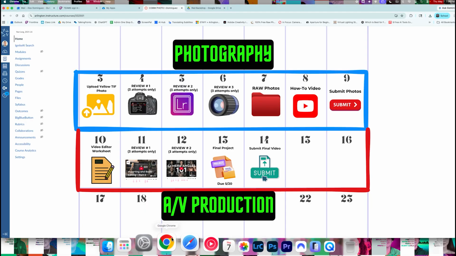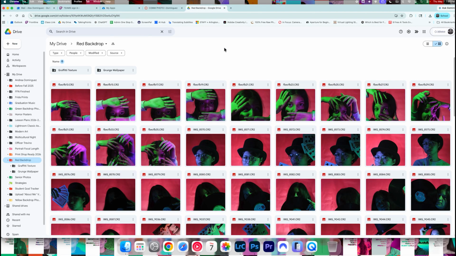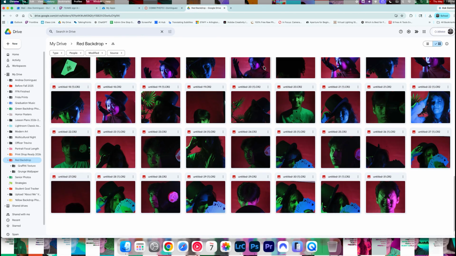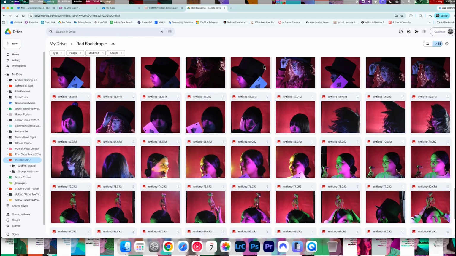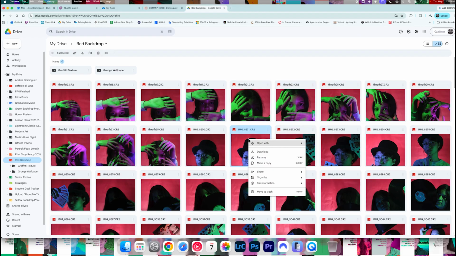First step, you're going to go over to Canvas, and you're going to go over to the folder that says raw photos. If you're in my photography class, everything in the blue we do have to work on. You're going to click on raw photos and it's going to open this folder with all your photos. When you find the photo that you're looking for, you're going to go ahead and select it. You're going to right click and you're going to download your picture.